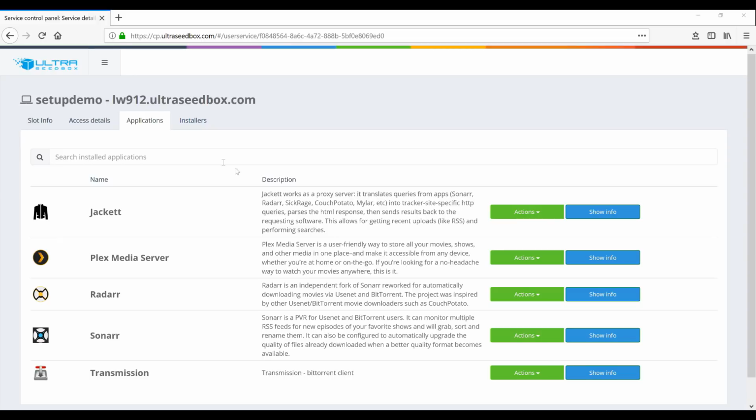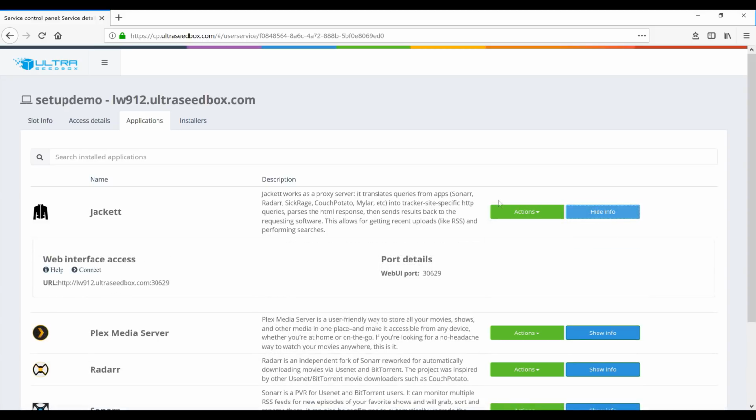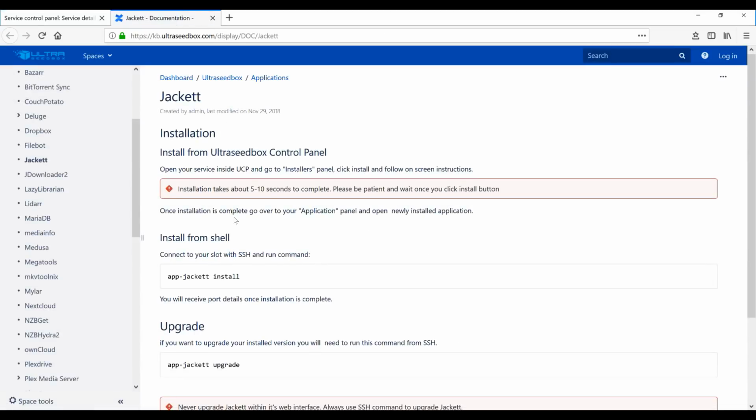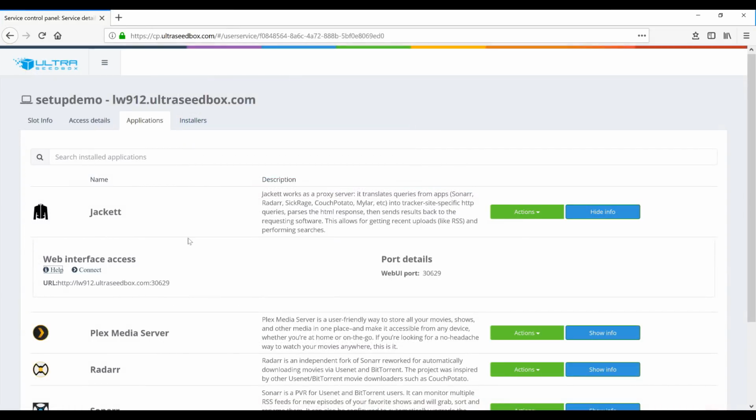So as you can see in the application section, we have Jackett. It gives a description. You can click on the actions where you have restart, stop, repair, uninstall. What we want to do is go into show info. If you wish, you can click into the help and find out more information about it, how to install from shell and to upgrade from shell if you need to, but we can do that through the interface here. What we want to do is connect.